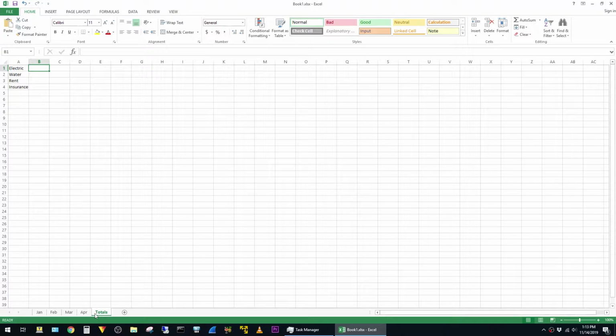The first is to use the formula equals sum, open parentheses, and then just click on the first sheet and click on the cell, and then hit the plus sign on the keyboard, then click on the second sheet, go to the cell again, plus sign again, third sheet, click on the cell, plus sign again, fourth sheet, click on the cell, and then just hit enter. And now we can see that the values across those four sheets are added up here.